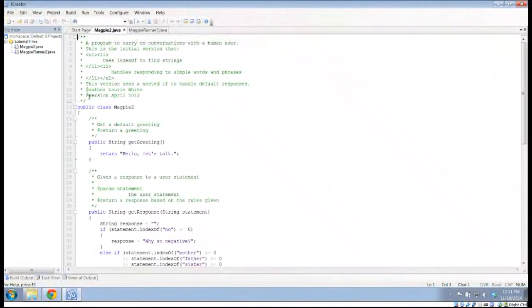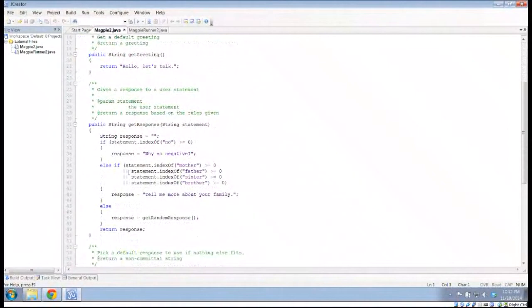So I want to take a little bit of a look into the Magpie class here. So notice I've got my Magpie 2. It's got a method called getGreeting, and it's going to return hello, let's talk. This is how it starts the conversation. And then I've got this getResponse based off of my statement. So there are several things I've got here. I've got my string response equals an empty string. And if the statement.indexOf("no") is greater than or equal to 0, then my response is why so negative. So if I use no, or if I use nobody, or if I say no way, as long as I'm doing it with this lowercase n, then it's going to say why so negative.